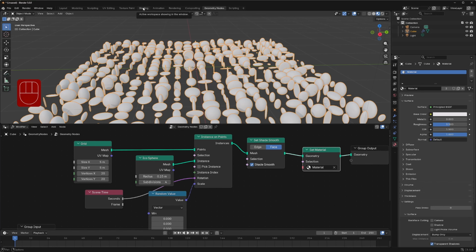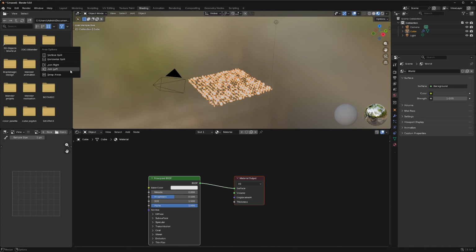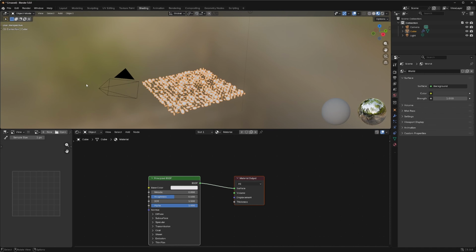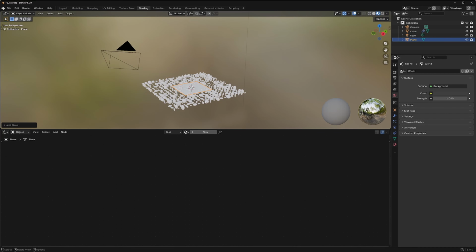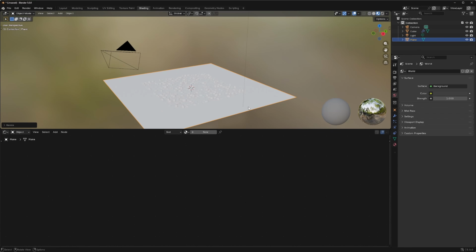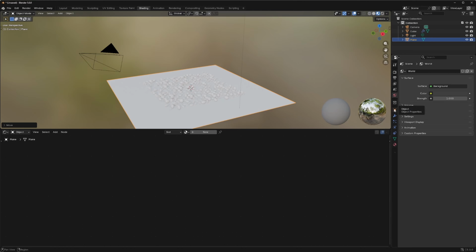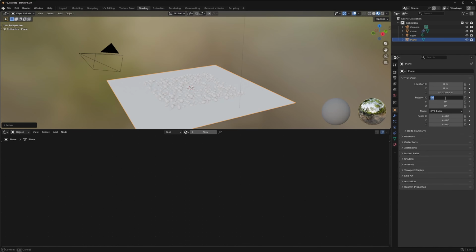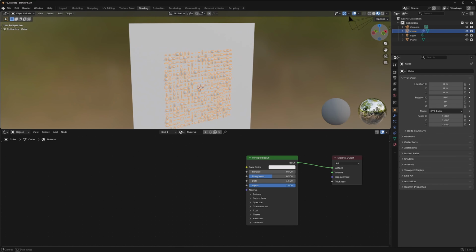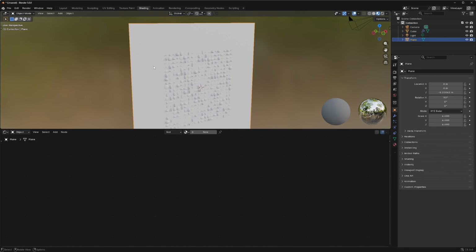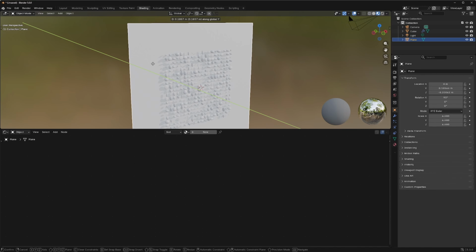In shading, join left, we don't want to see this. Here too, join left. Add a plane. S to scale it up. G, Z down. In object properties, rotate 90 degrees in the X axis. Same for this object, rotate 90 degrees in the X axis. Now select the plane, G, Y, and move it a little like this.